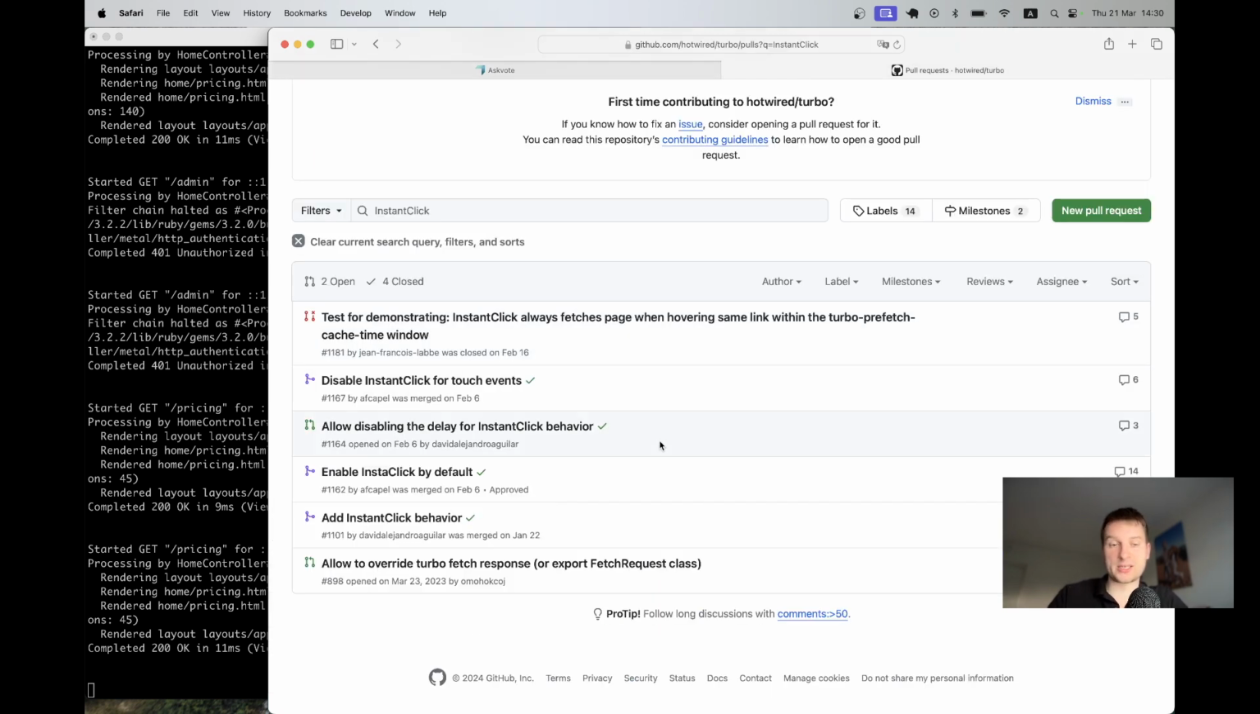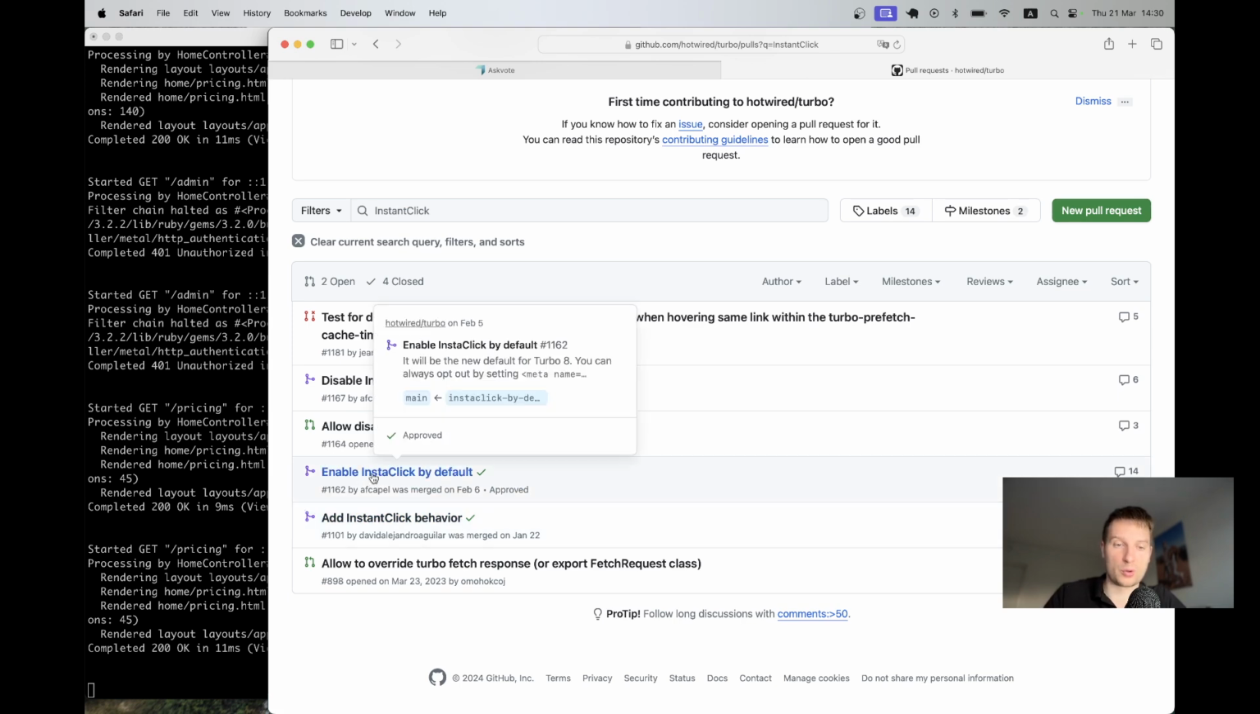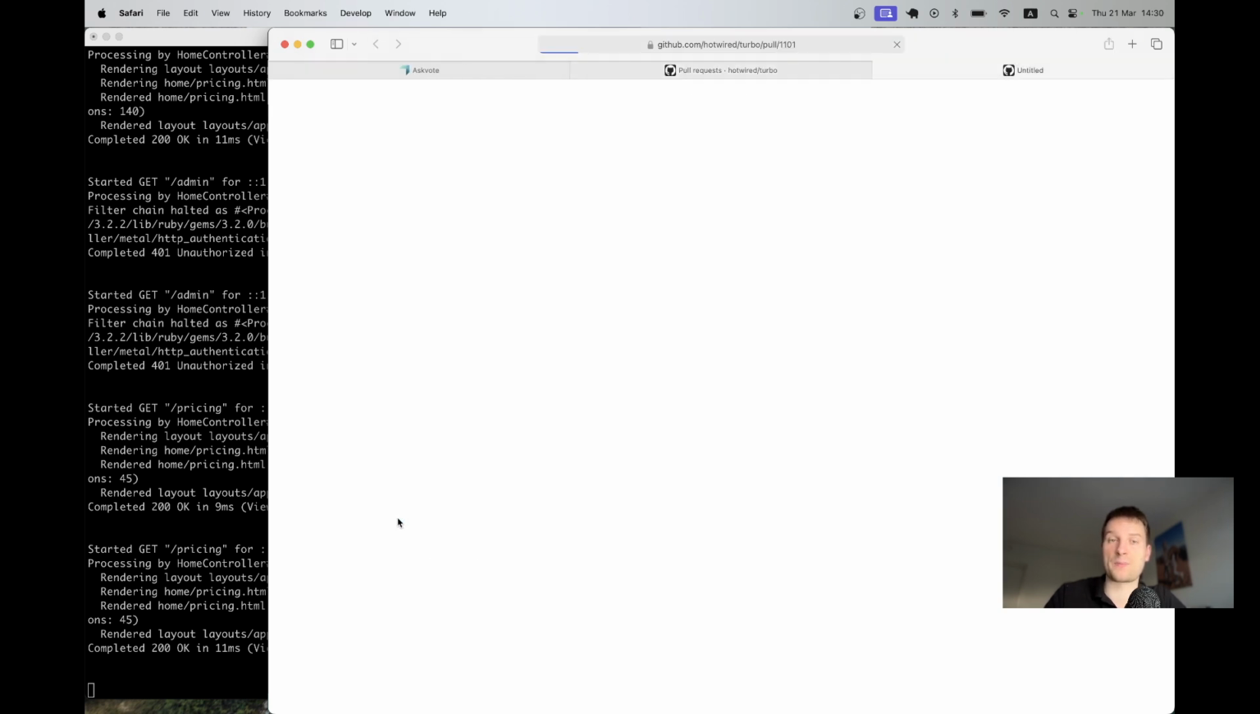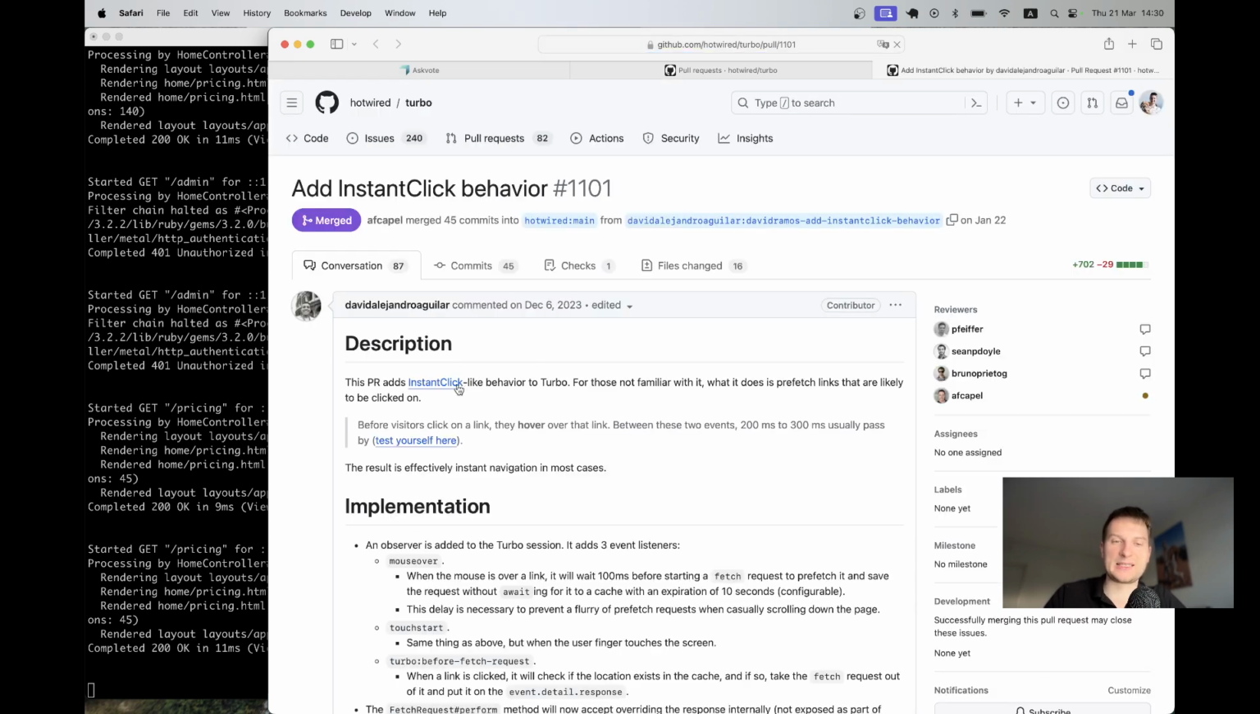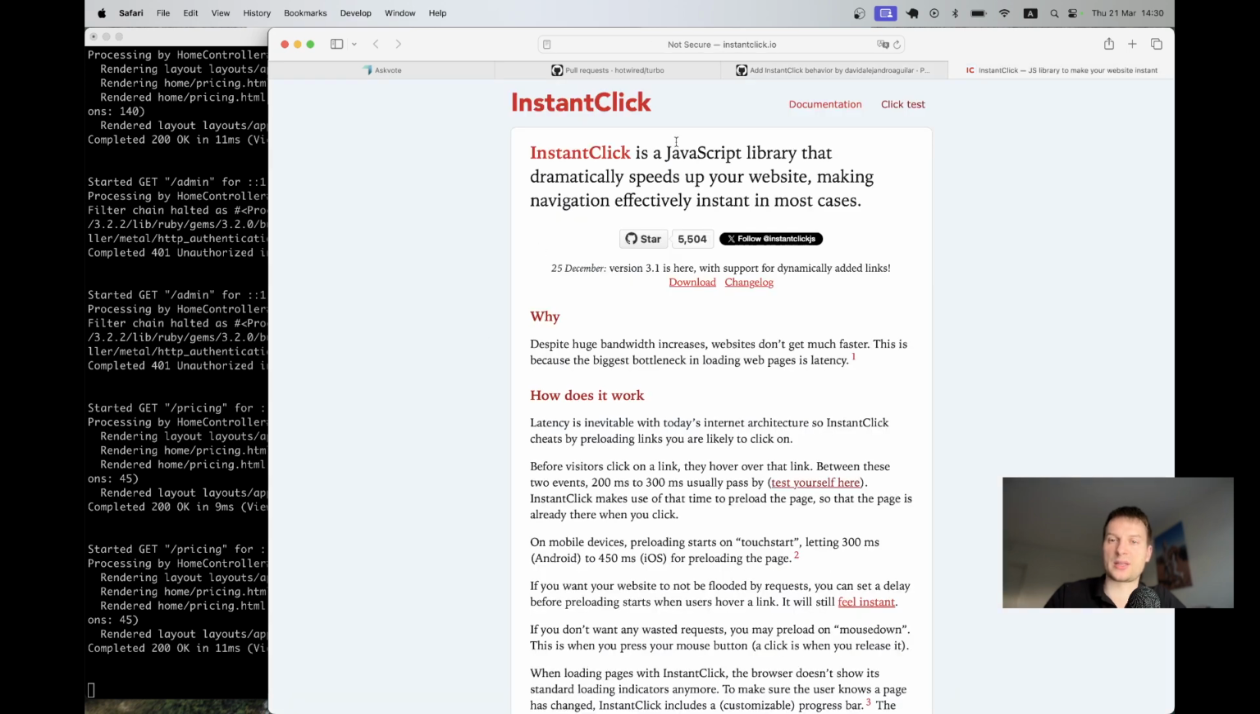Well, recently there was this InstantClick behavior that was added to Turbo 8. So it's going to be a default behavior in Turbo. In a follow-up PR, it was made default. And what is this InstantClick behavior? Well, it is inspired by this InstantClick JavaScript library that makes the assumption that when a user hovers on a link, he is likely to click this link. So the link will start loading the moment the user hovers on the link, but not when he clicks it. So it makes the perceived load of the page faster.